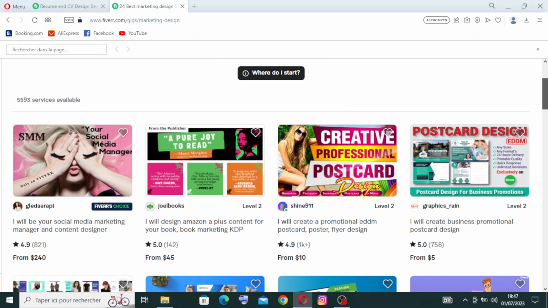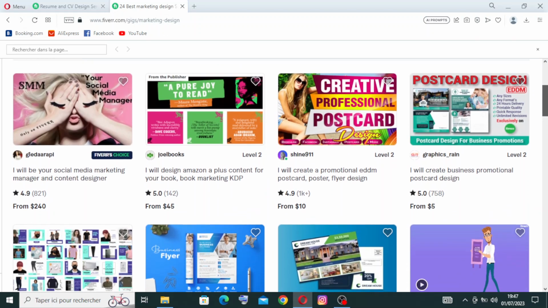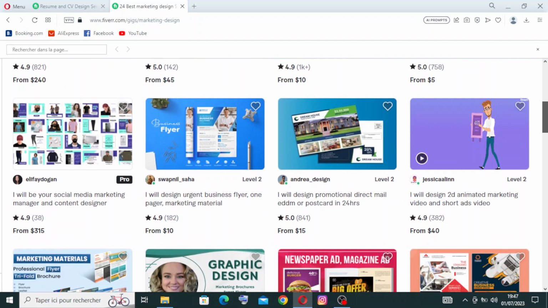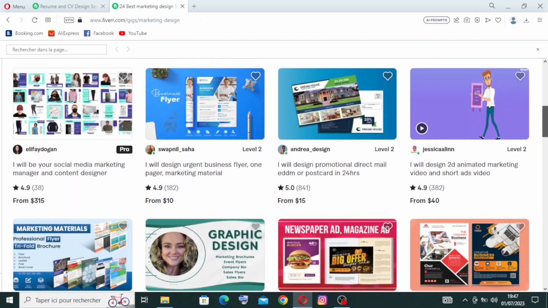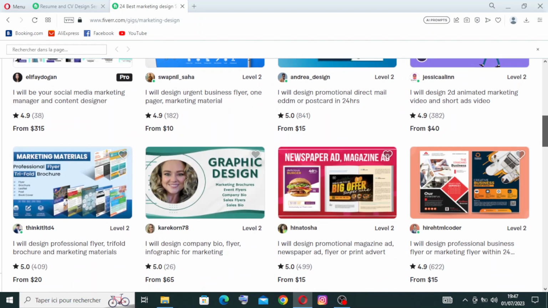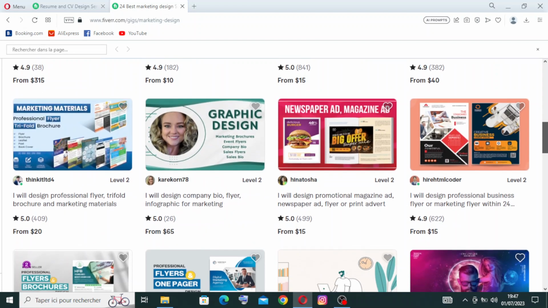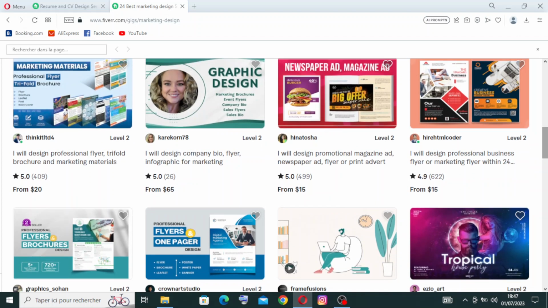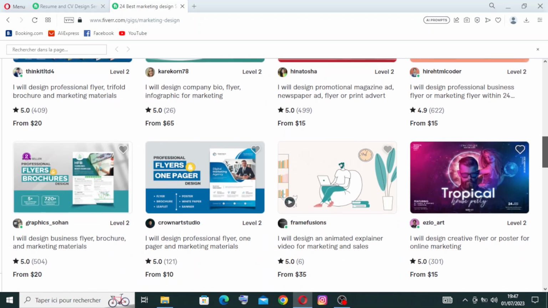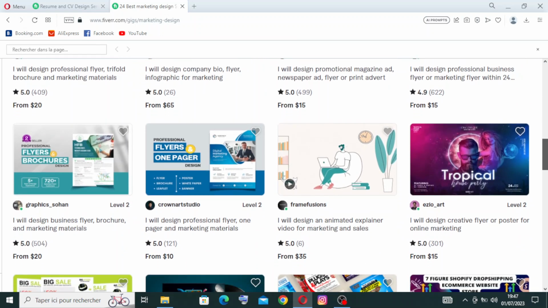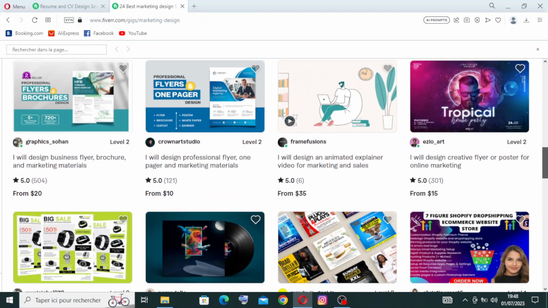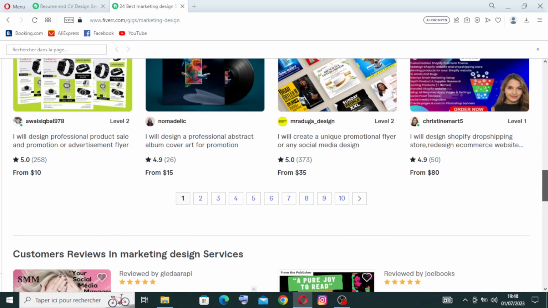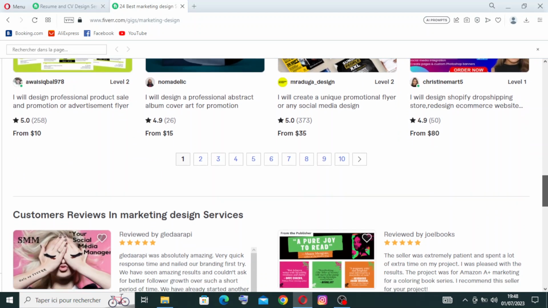So Fiverr boasts a diverse community of designers with expertise in marketing design. You can browse through their profiles, portfolios, and reviews to find a designer who aligns with your brand style and messaging. And also Fiverr offers a variety of marketing design services like you see with me here, allowing you to create customized materials that resonate with your target audience, from eye-catching social media graphics to engaging infographics and compelling ad designs. You can find designers who can bring your marketing vision to life.